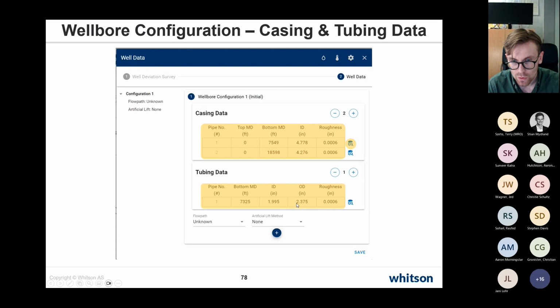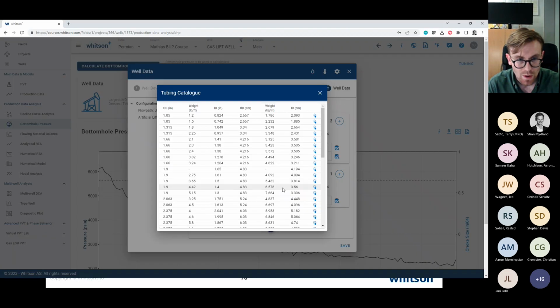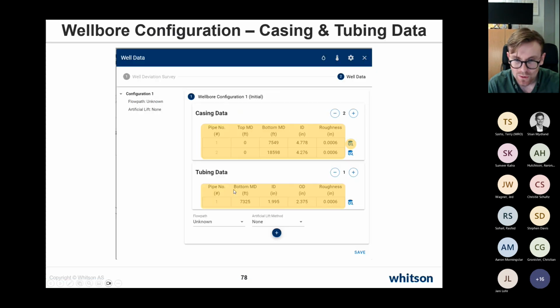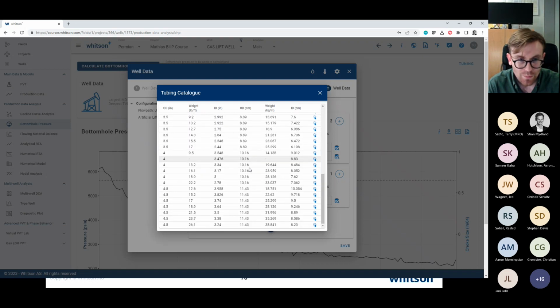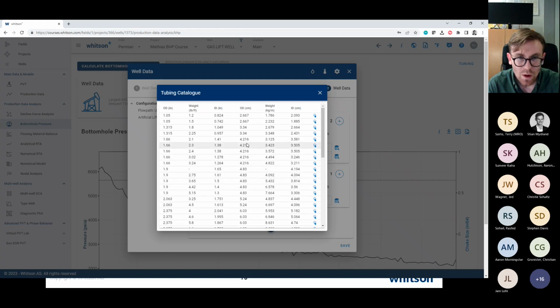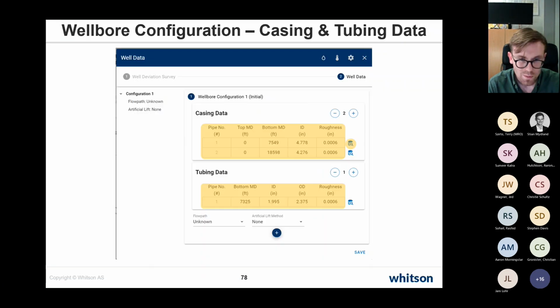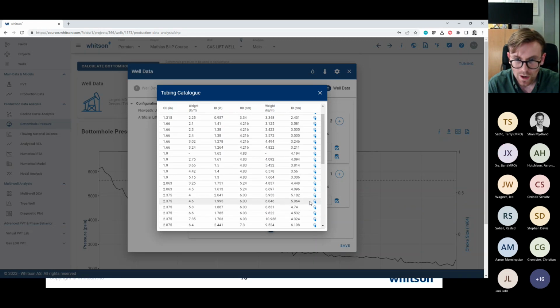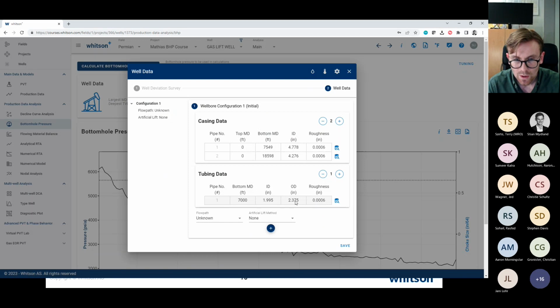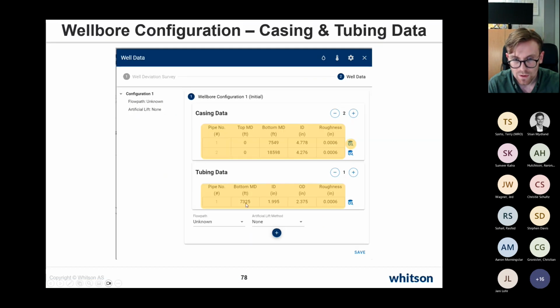And we're going to look for the one with 2375. Is that the OD 2375? Someone see that? 2375. The answer is at the bottom there. There are several. There we go. This one. So this one here, 2375. Everybody sees that. You can click this one. And there we go. So it populates here. You still have to provide the bottom MD though, which is 7325.